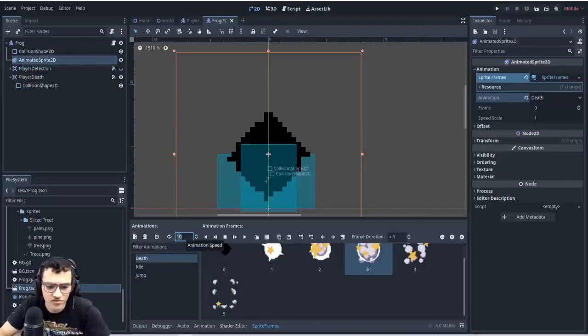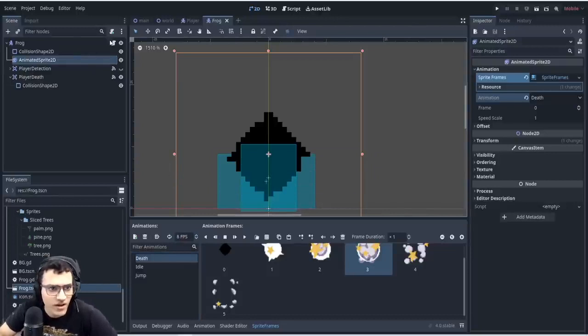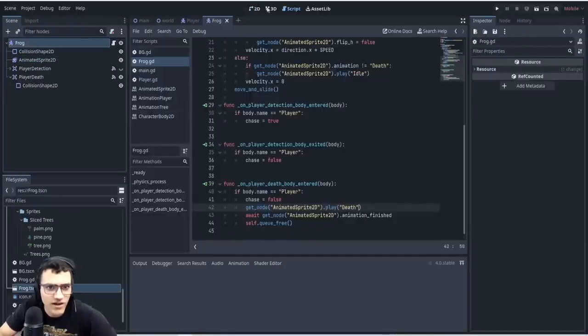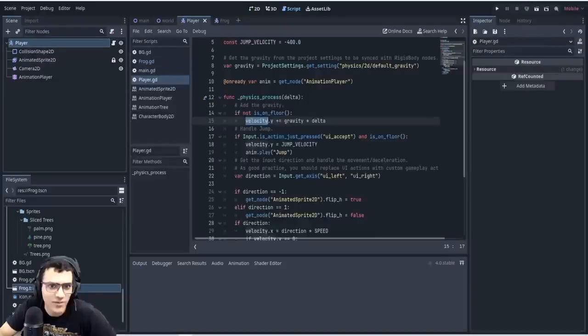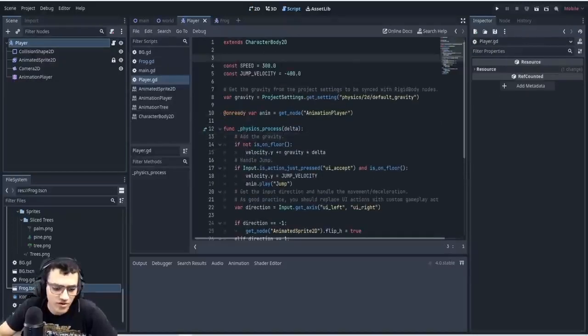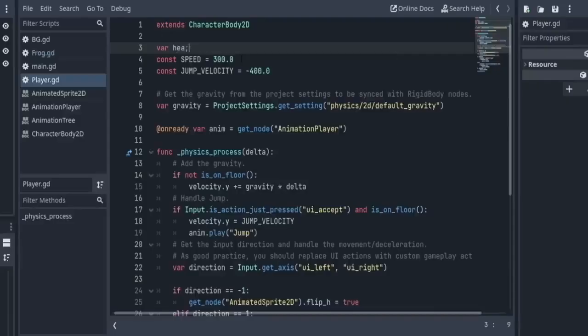Or we'll do like, let's do 8. I think 8 is good. And now let's also add something so that when the player hits him, he also explodes, but does damage to the player. So to do that, what we're going to want to do is add health to the player. So let's add health. There we go. And we'll say equals 10.